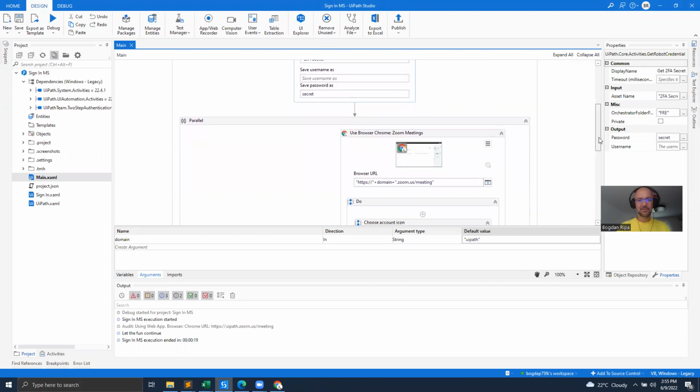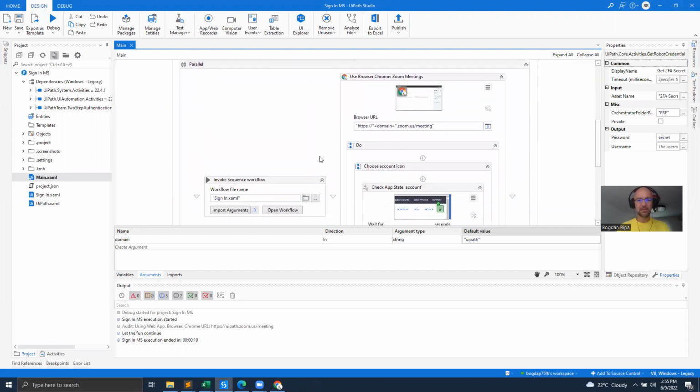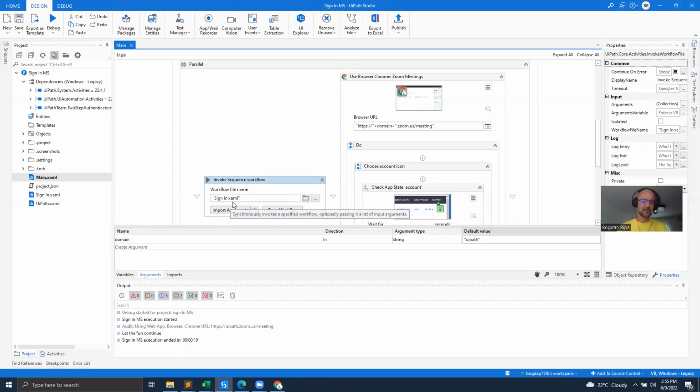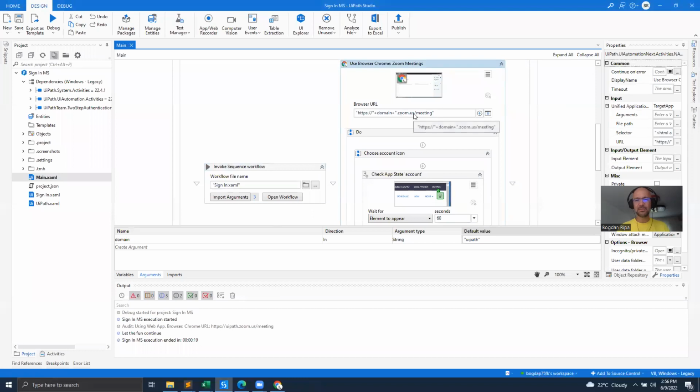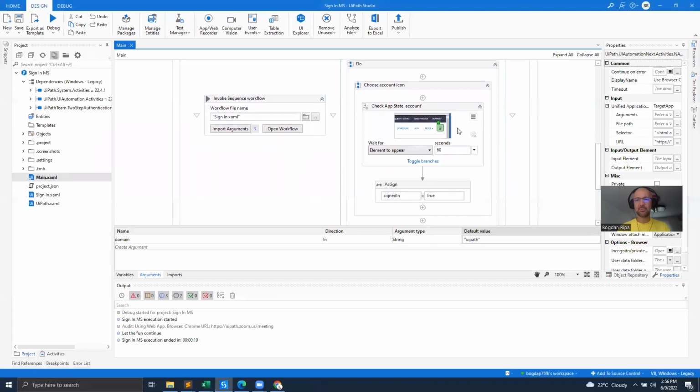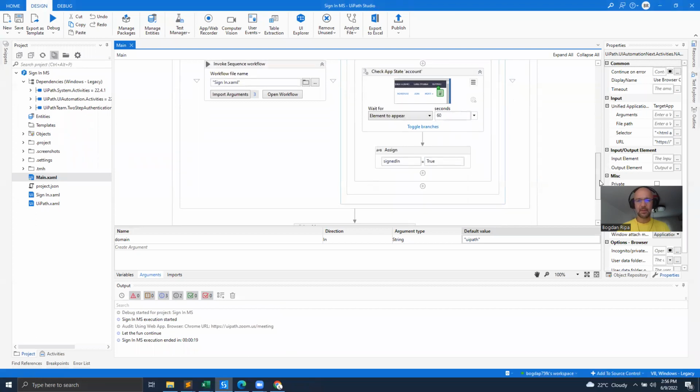Once it got those two assets from Orchestrator, in parallel it's going to do two things. One is invoke the sign-in sequence, and we're going to look at the sign-in sequence in a second. What it does is that it listens for various UI elements to show up, and as they show up, it takes various decisions. And then in parallel with this, it opens the Zoom page and waits for the profile icon to pop up. And the second it pops up, it says, okay, now I'm signed in, we're all good. Okay, and that's it.